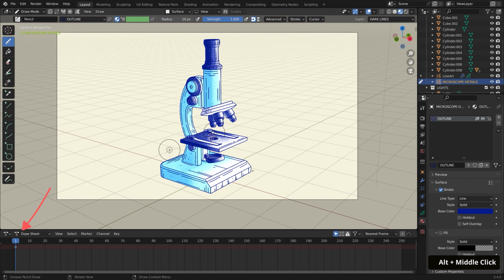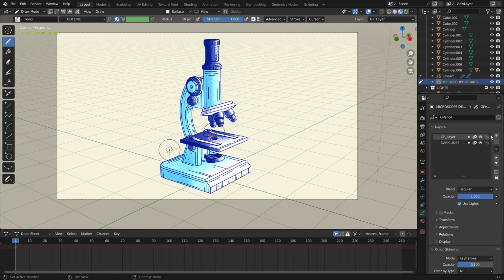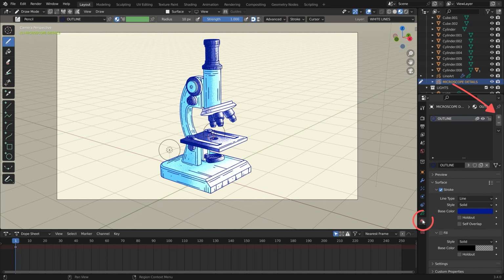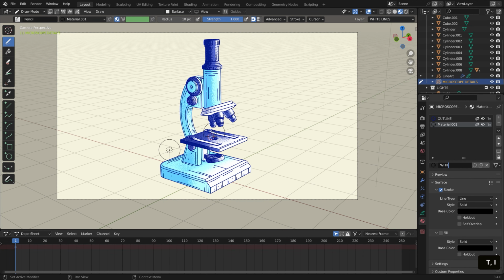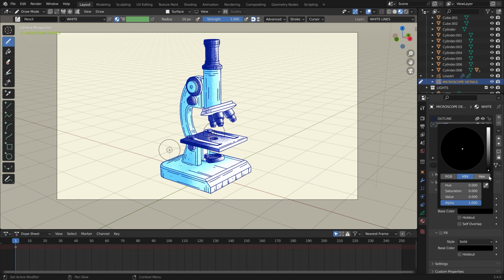Go to frame 1 again, and go to the Object Data Properties tab. Let's create a new layer. We'll move on to adding white lines, so let's name it White Lines, and uncheck Use Lights. Go to the Material Properties tab, click the plus button to add a material slot, and click New to create a new material. Rename it to White, and change the stroke color to white.